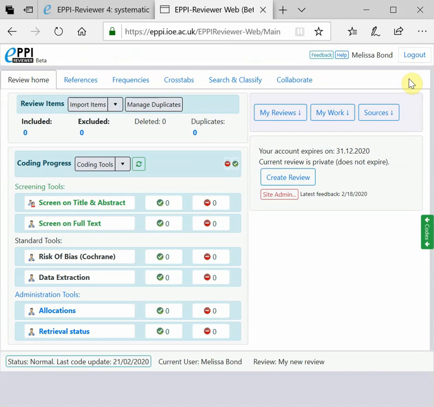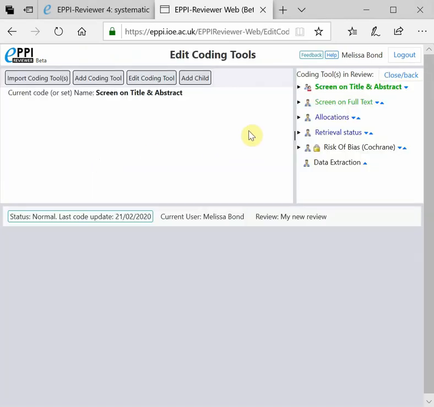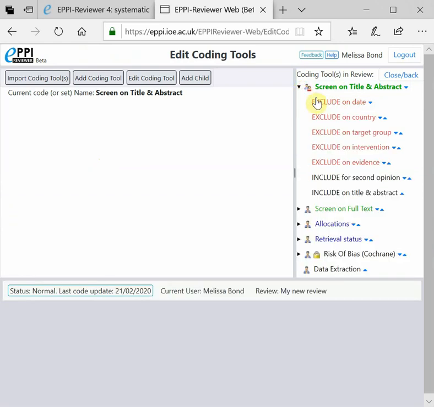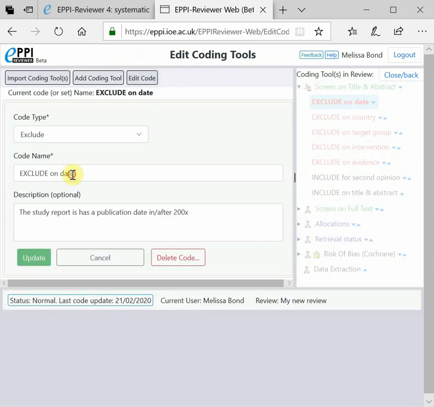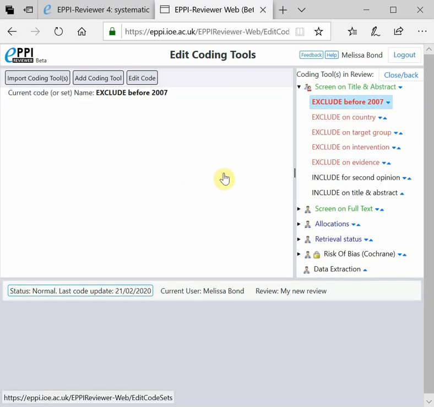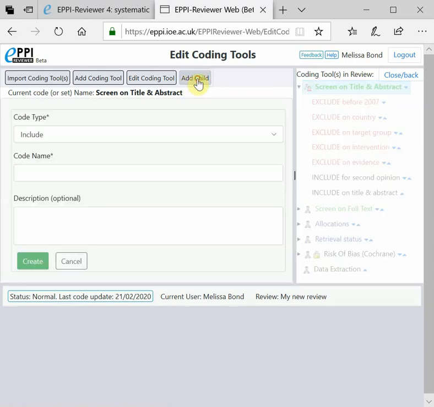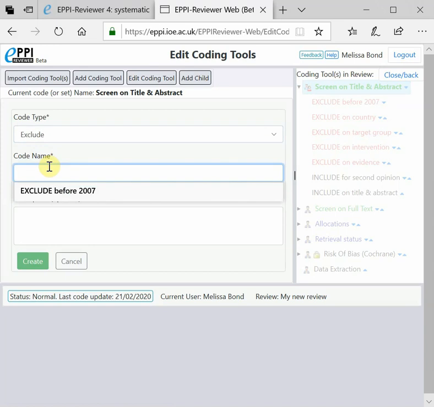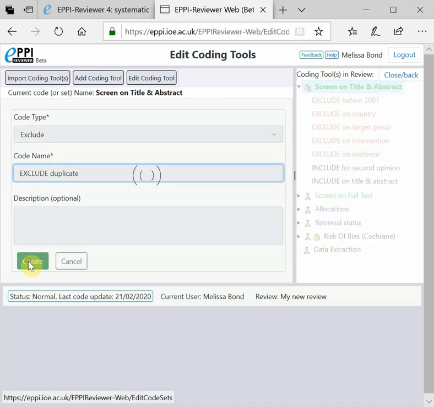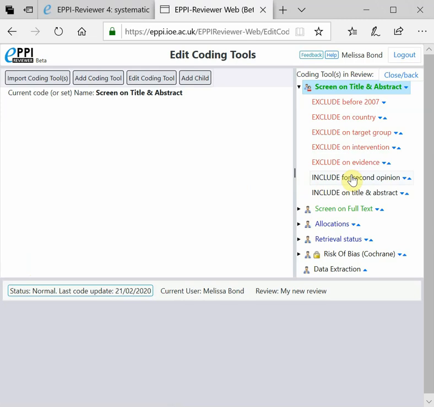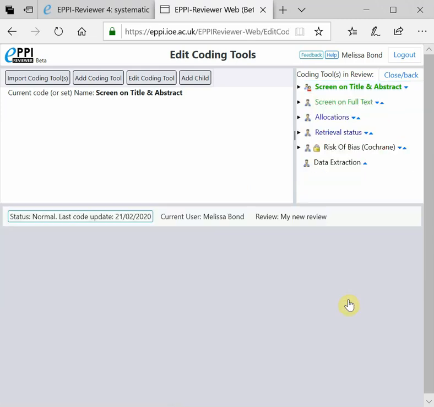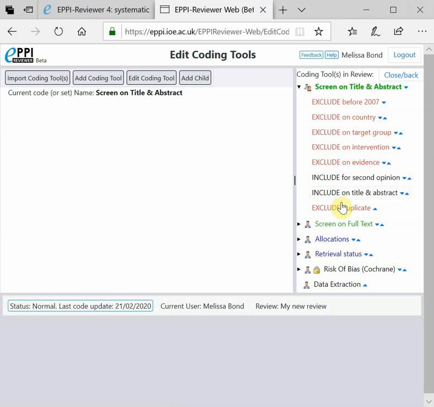Now we want to edit the codes in our coding tool to match our review inclusion and exclusion criteria. If you expand the black arrow next to the coding tool, you will see that there are already some child codes listed. If you want to edit these, for example, exclude on date, click on the code and click on Edit Code. Edit the code name and click Update. If you want to add more exclude codes, simply click on the coding tool and click Add Child. Choose whether it will be an include or exclude code. Type the name in, for example, exclude duplicate. And click Create. The coding tool may take a little bit to refresh, and you may need to go back out and in to see the newly created code. Once it's there, you can click on the up or down arrows to change where they appear.